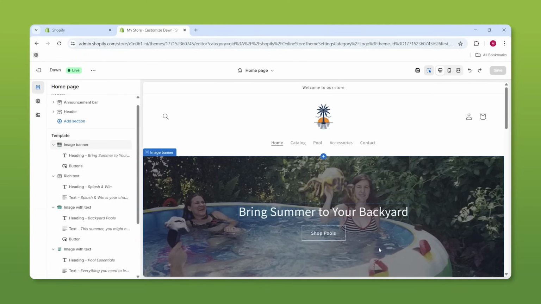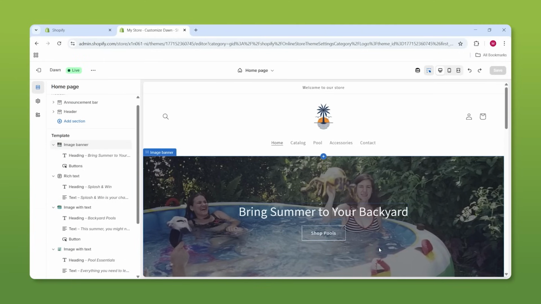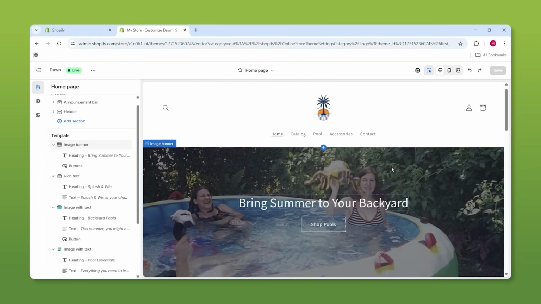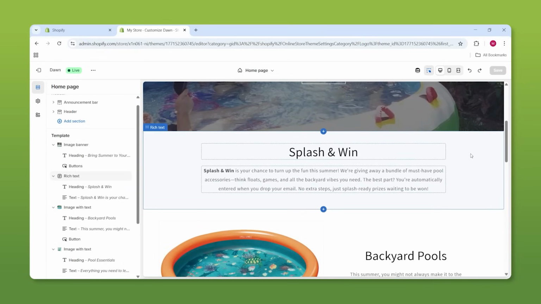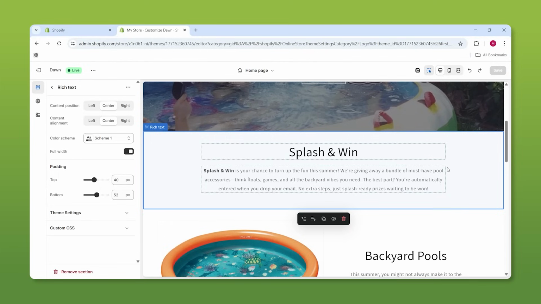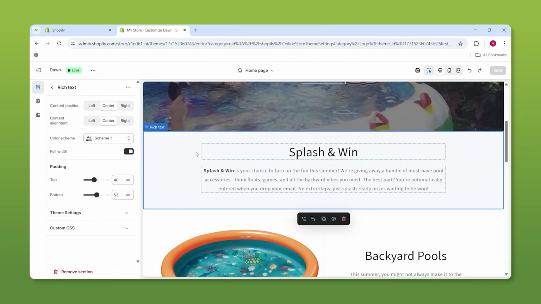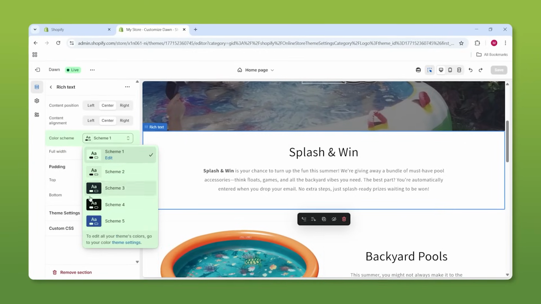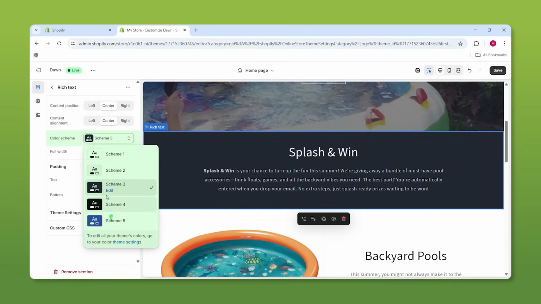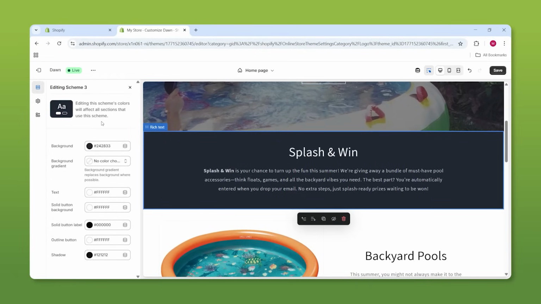So we've talked enough about all the content you can add to your site. Now let's talk about how we can add colors to sections. So this is relatively straightforward as well. You click on a section, and depending on what block you have will determine how many areas you can add colors to. So for example, the rich text has one color scheme. So I'll choose scheme 3 and then it's applied. Now we can also edit this scheme by going into the palette here, but not necessary.